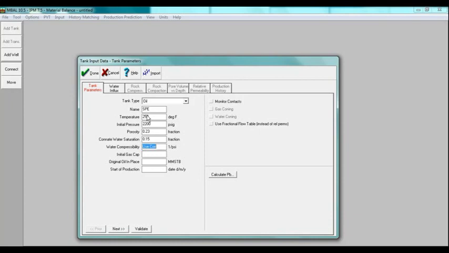Either leave it at this: use core means use correlation. The program will use the correlation to automatically calculate the water compressibility. Or you could give a certain value to the software, so it doesn't matter. We will leave it just like that as use correlation.